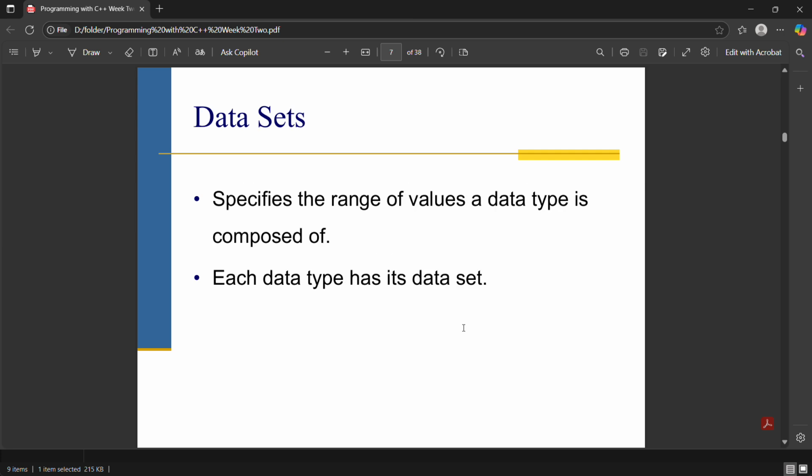Let's move on to the data sets. A data set specifies the range of values a data type is composed of. Each data type has its own data set. Now let's move on.